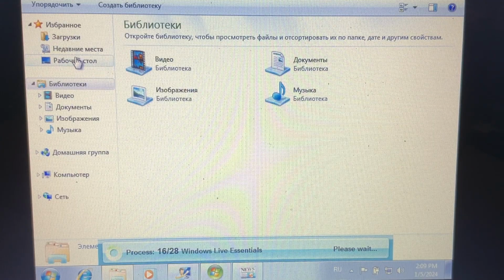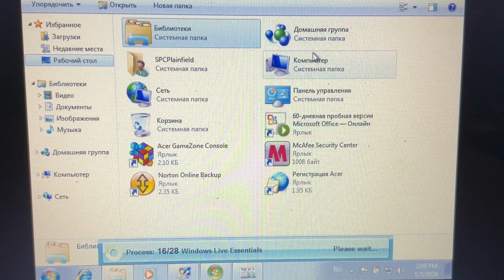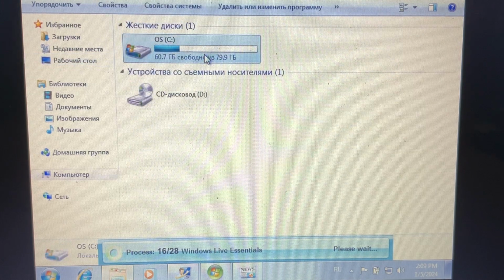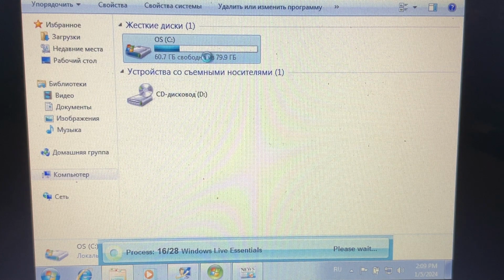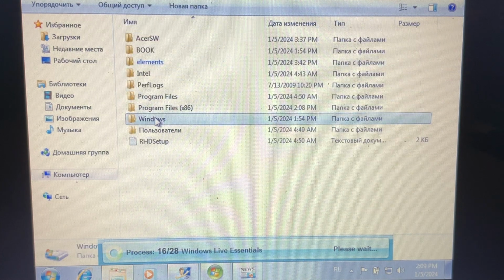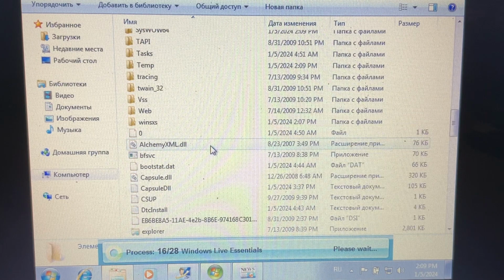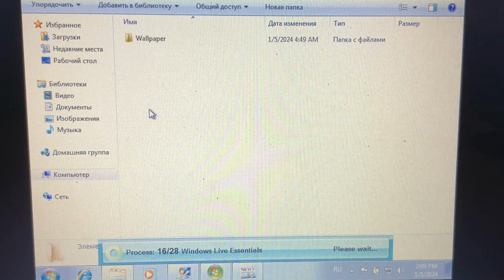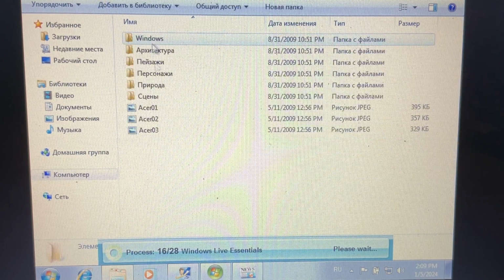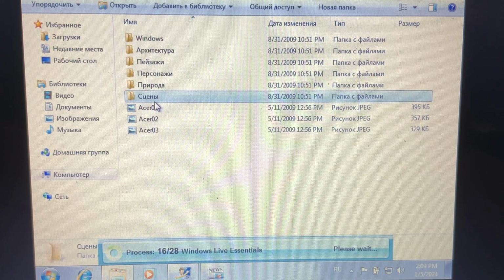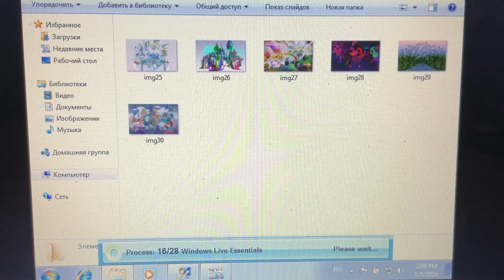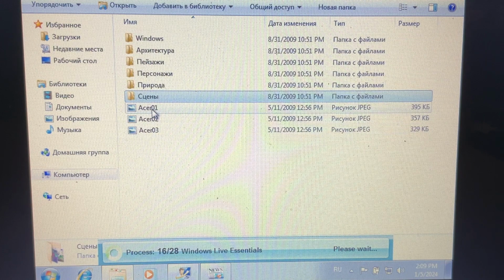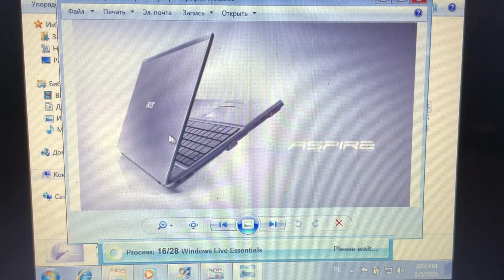Let's see if it comes with any special wallpapers. So we'll open up the C drive. Here's the Windows folder. And we'll go to Web and Wallpaper. And it looks like we have 3 custom Acer backgrounds. Of course, we have all the usual backgrounds from Windows 7.